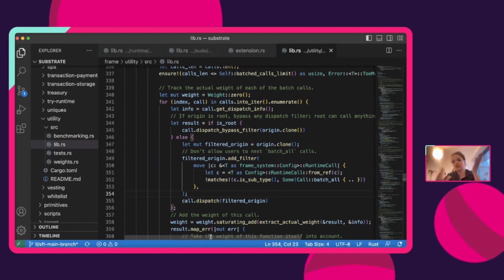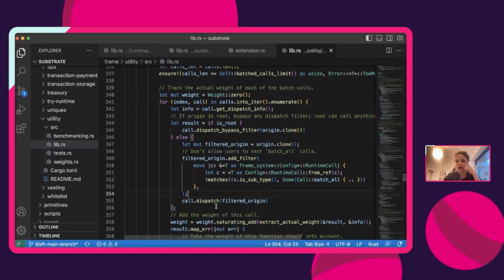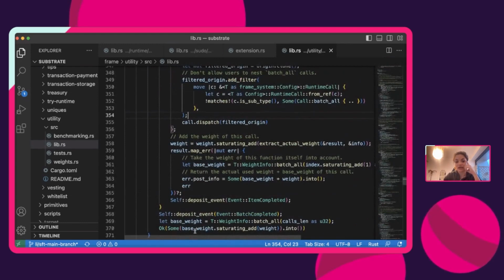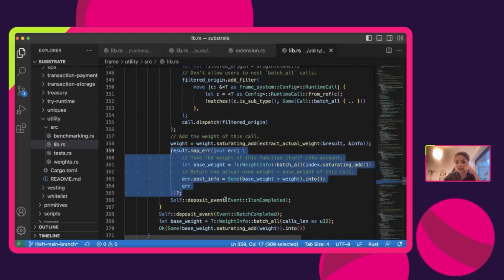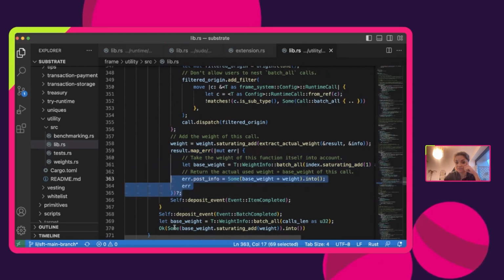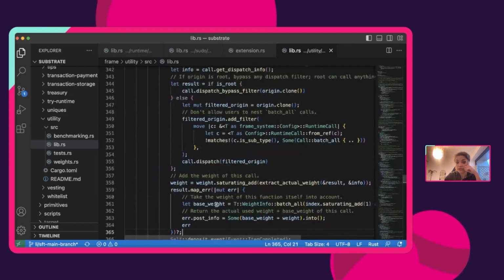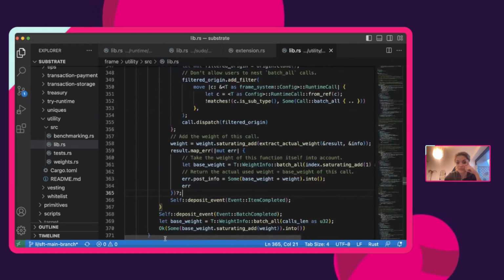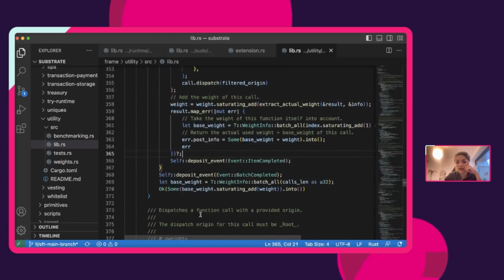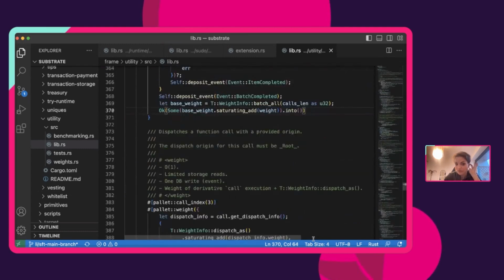It's just interesting to compare how exactly these functions are implemented and how different they are from one another. And here, essentially, the error is returned if at least one of the calls fails. And if everything is successful, the batch is completed, and again we have the full weight of all the calls and the batch all function.